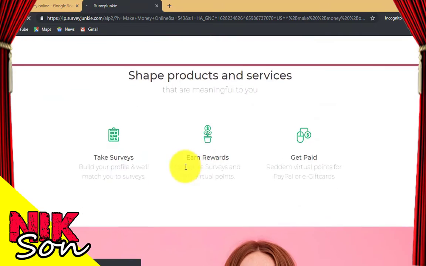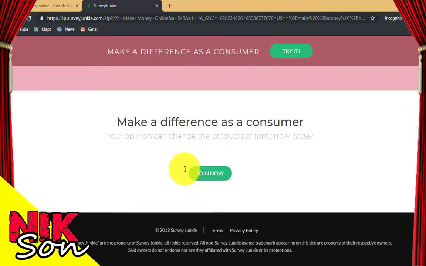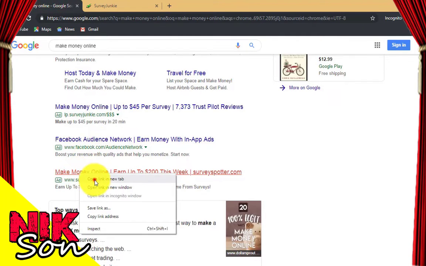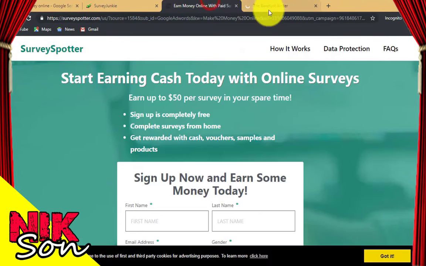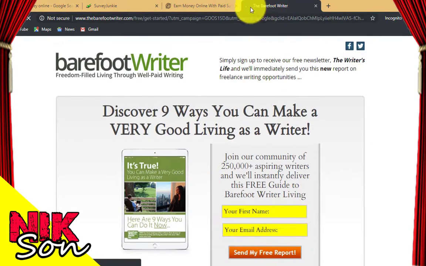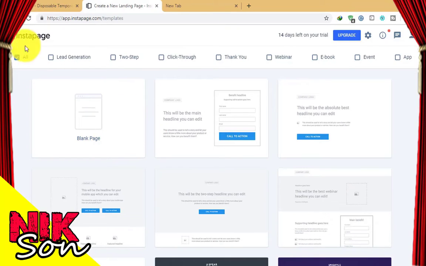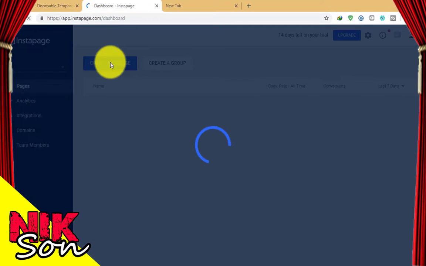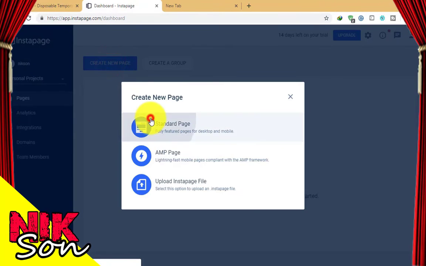Okay, now we are in the second step, and here we need a bridge page to make our offer convert. We have to reverse engineer our competitor's landing page. Here I'm using Instapage to build a landing page. From Instapage I get a 14 day free trial, and it's enough for me. You have to make your landing page like your competitor's landing page, but not copy it 100%.